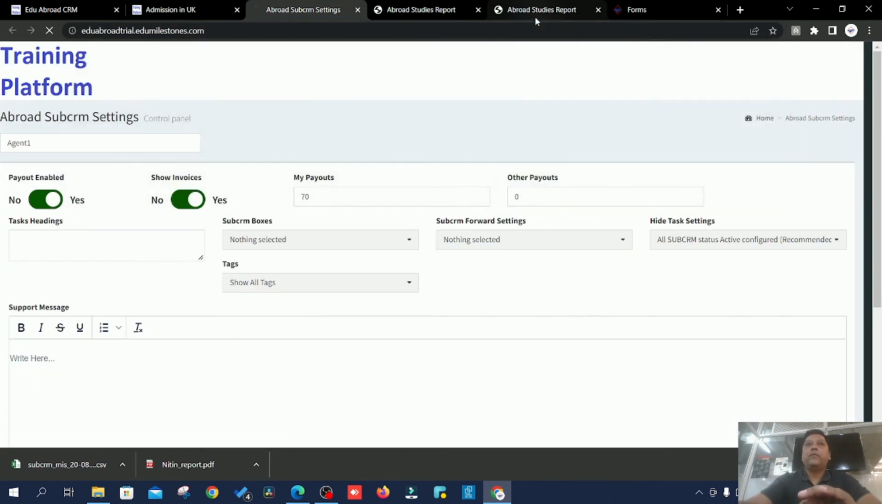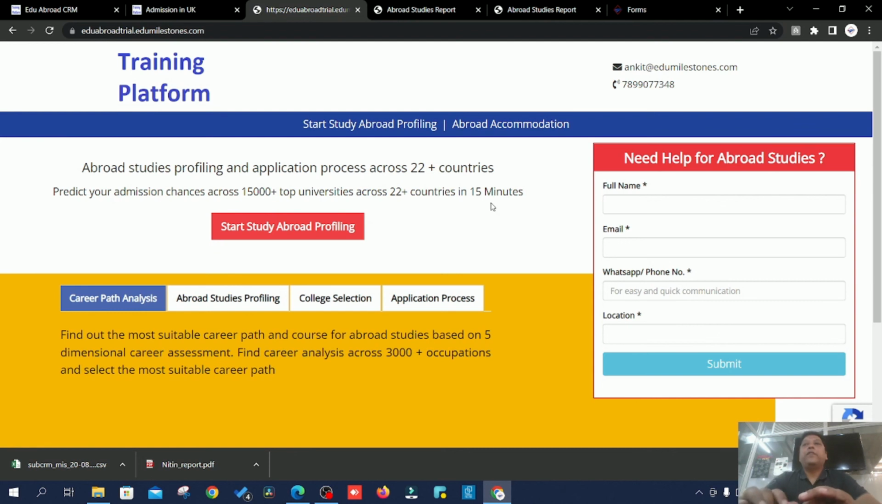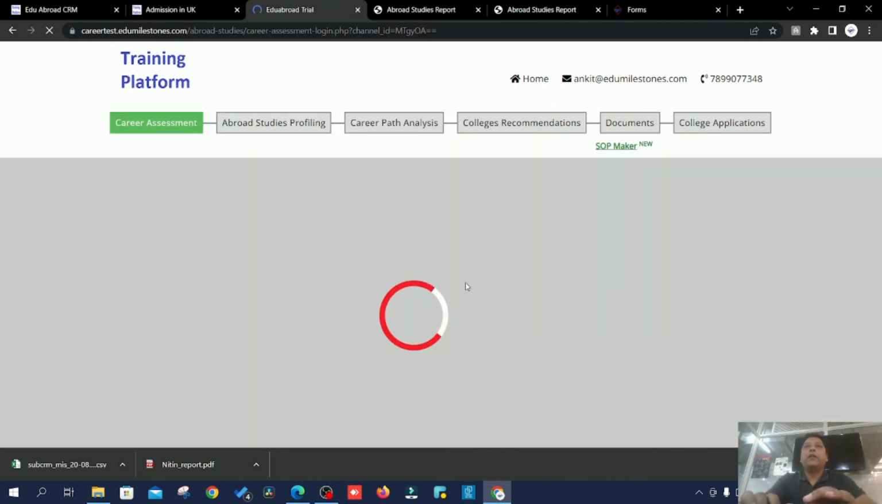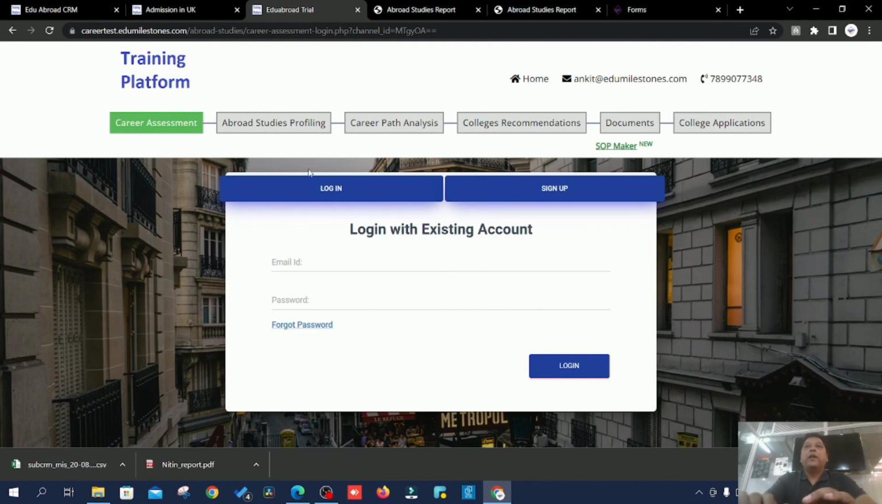In this way, all of them will receive a student link where a student can create their account. They can upload documents, and they can do all these things from the platform. A student can do the document uploads, and students can do the profiling, right? A student can see all the communications here. Apart from that, we have also connected the SOP maker.